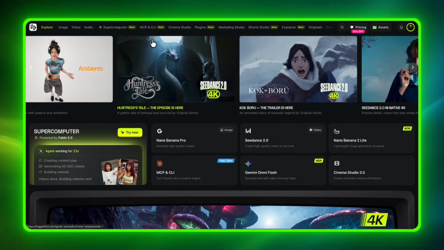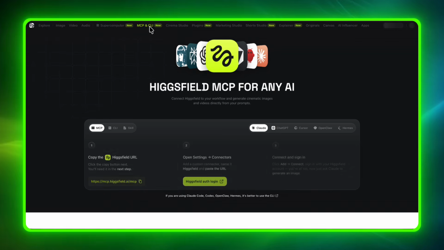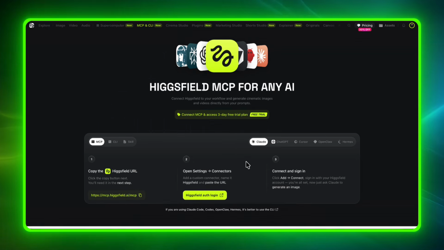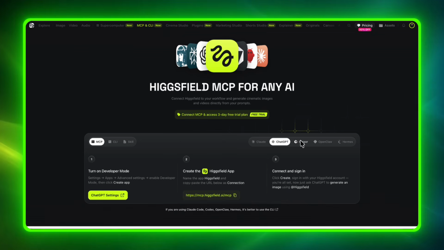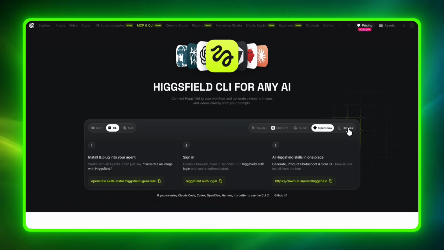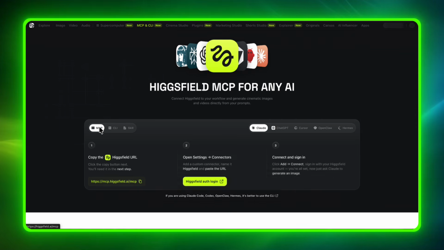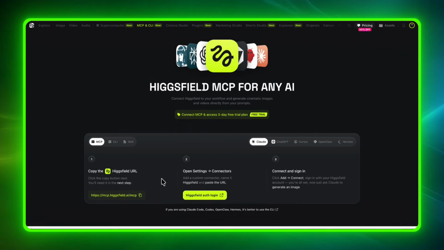Inside Higgsfield, we open the MCP and CLI section. This is where Higgsfield shows the different ways we can connect the platform to external AI workflows. We can see options for Claude, ChatGPT, Cursor, OpenClaw, Hermes, and other agent-style workflows. So the idea is not limited to one assistant. Higgsfield is basically giving different AI agents a way to access the same creative generation system. For this video, we are using Claude, and the setup is pretty simple.